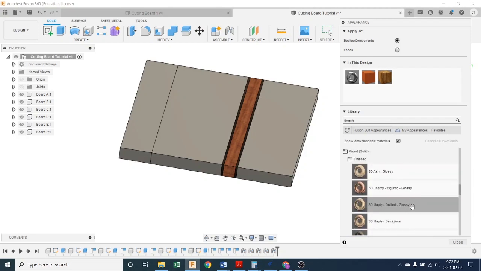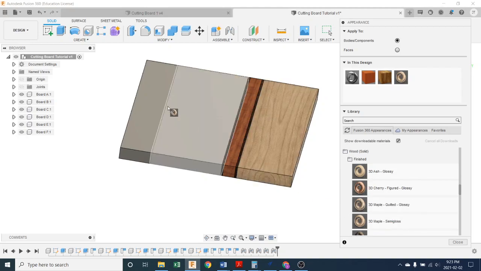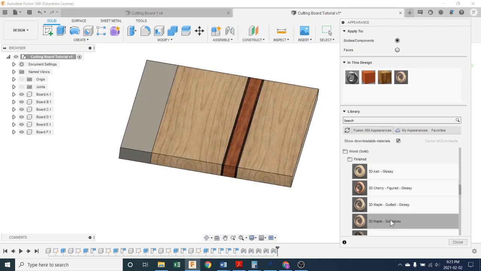I don't find it that pleasing, this texture. But anyway, let's go 3D maple semi-gloss. Let's drop some of that on there. And let's drop some of that on there. And let's drop some of that on there.